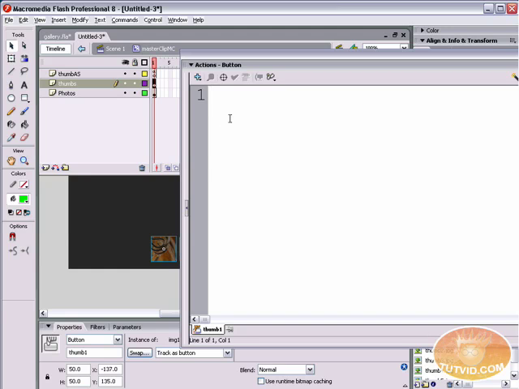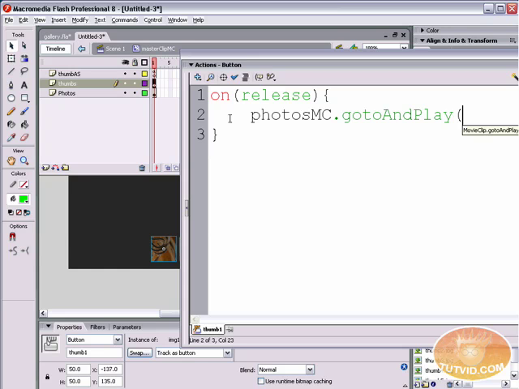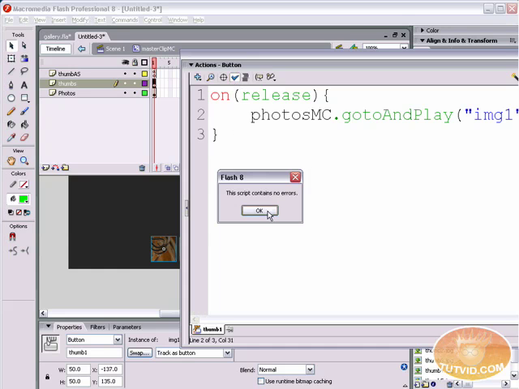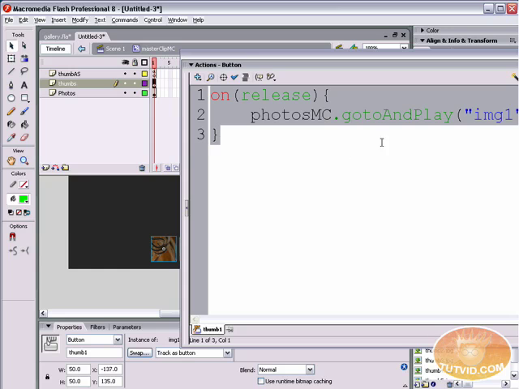We're going to say on (release) { } We're going to say Photos MC. Remember, that's the instance name of that movie clip holding all the photos. Photos MC dot gotoAndPlay, and we're just going to say img1; Check it for errors. No errors. All right, I'm going to copy this.